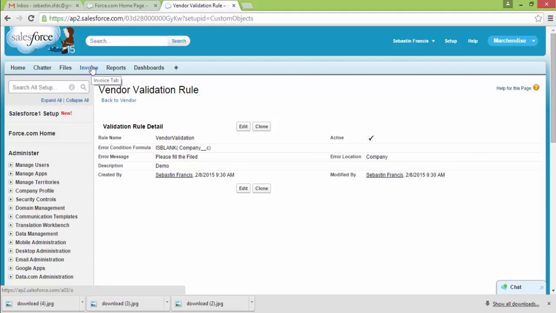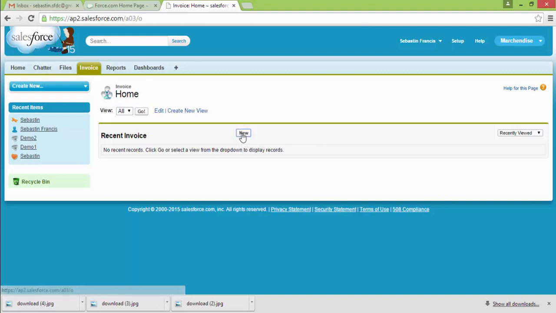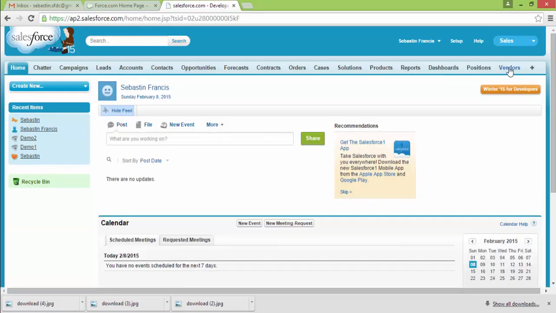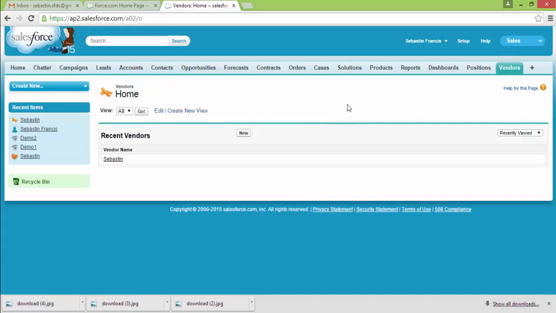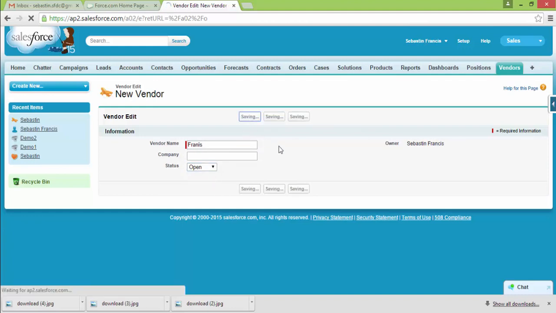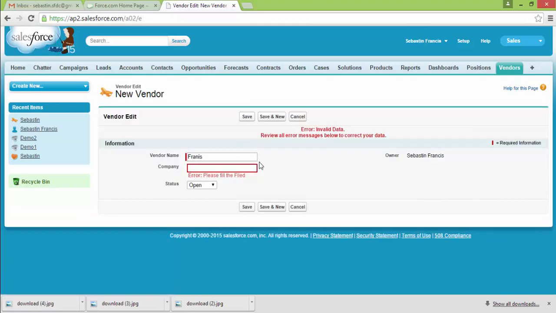Now I'm going to check the validation, how it works. I'm going to create one record for vendor. I'm going for vendor object. I'm going to new record for vendors. Vendor name. I'm going to leave this company field as blank. If I try to save, it shows the error, please fill the field.